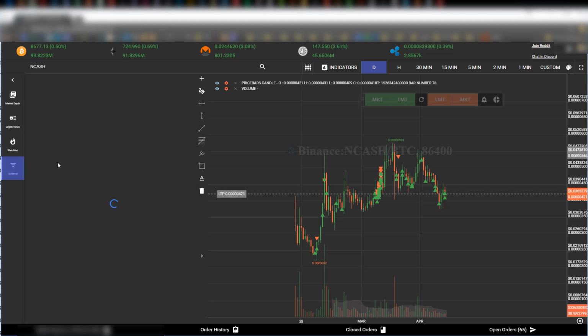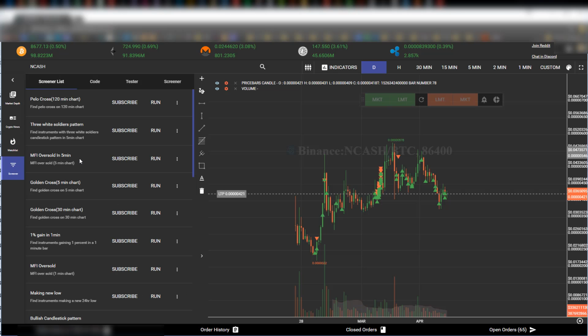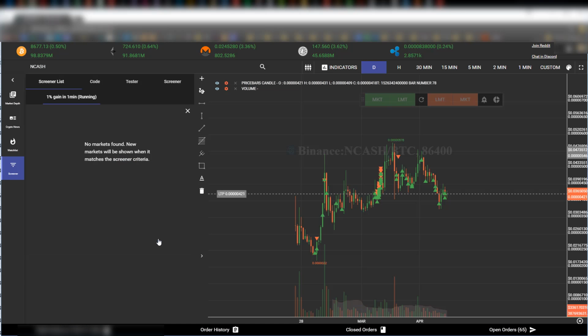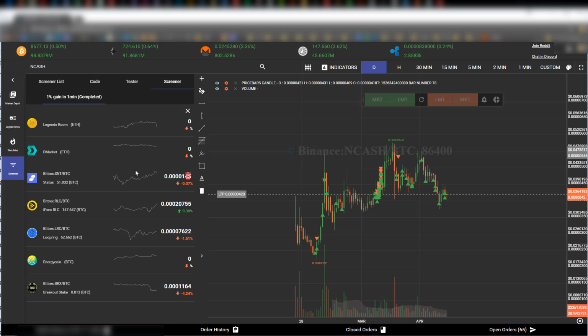The thing that really has me excited about this tool, in addition to a couple other things, is the screener list. So here I can run various different types of screening in real time, and I can subscribe to these, and I can build my own. So for instance, I can see something that maybe has a 1% gain in 1 minute. We can run that right now, and you'll see here it's going out, and it found various things that have a 1% gain in 1 minute.